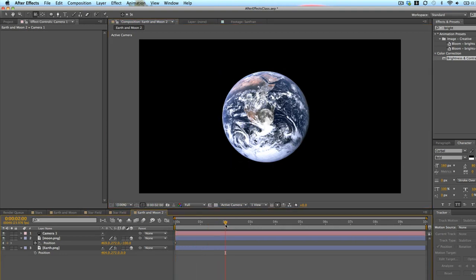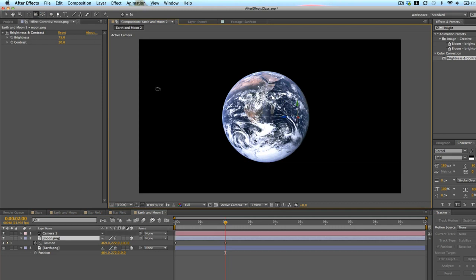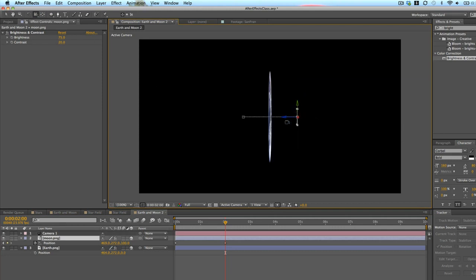So then we're going to go to 2 seconds, and halfway through our composition, where should the moon be? Well, it should be about at the same position, but behind the Earth now. So now we're just going to make this 100. So now if we take our camera, we will see that our moon is behind the Earth. And from 0 to 2 seconds, the moon just goes straight back.